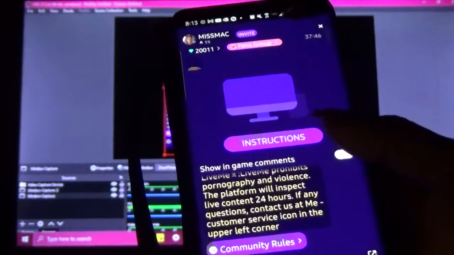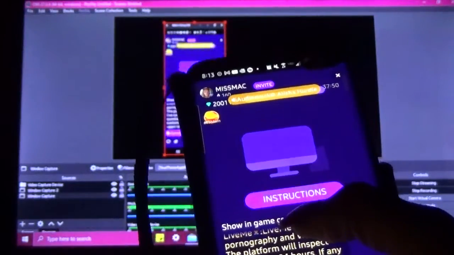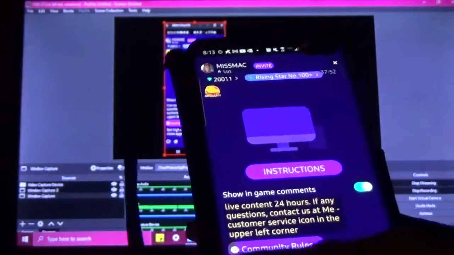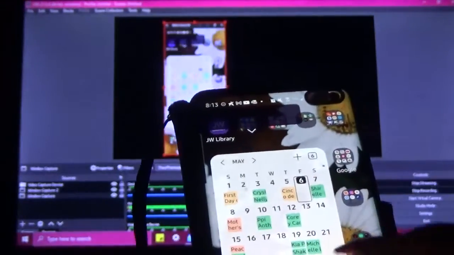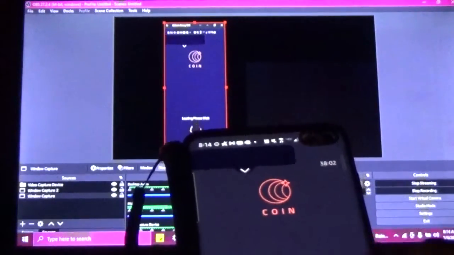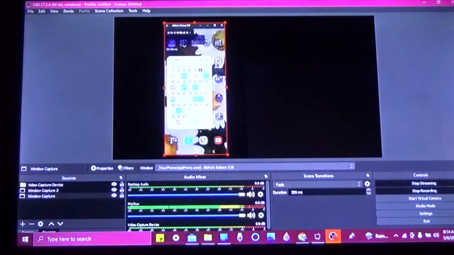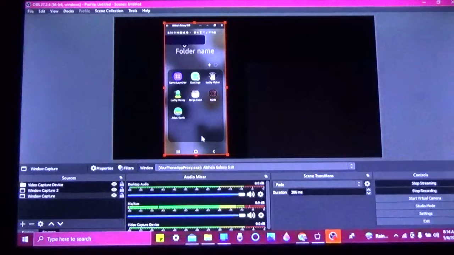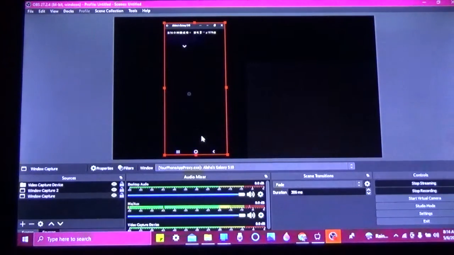From here, you're going to click this button because you want to show in-game comments. Then from there, you can press the menu button or the home button. You go to the game that you want to play, okay? And then you pick a game that you want to play. After you pick the game you want to play, you just keep working on it from your phone. Do it from your phone, okay? And that is pretty much how you will do it. That's pretty much all you do.